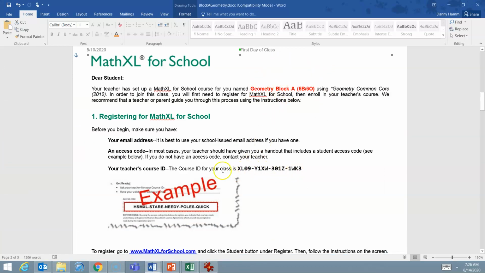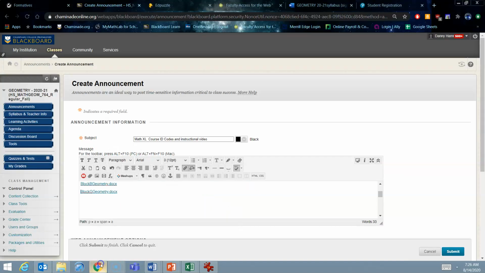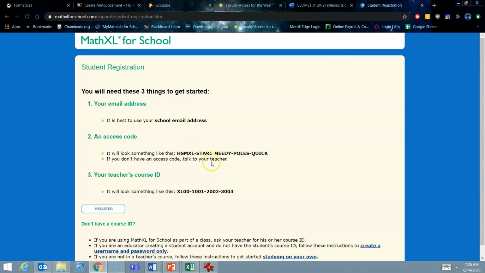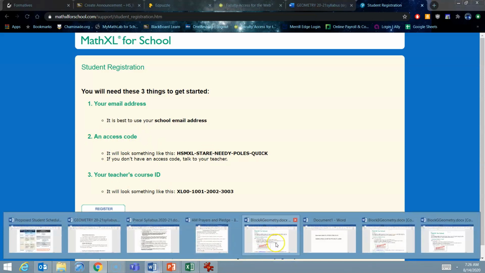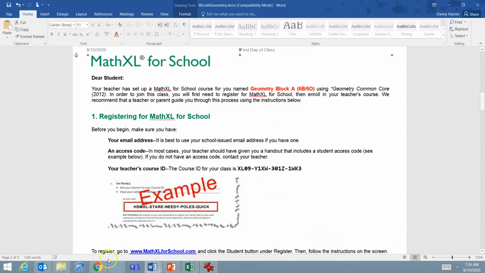So this is the only code. It is the course code. I will be providing the access code. And so you'll be putting in this code for your ID. And that'll be the one that brings you to your block A, and that will be where you get all of your assignments. So this access code I will provide to you. Your course ID number is provided on the Word document that I just showed you.